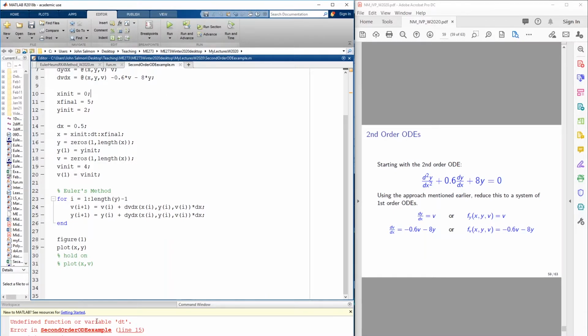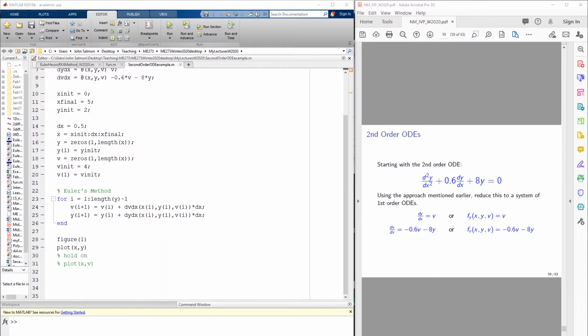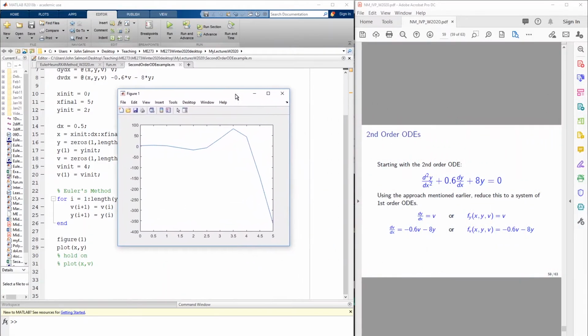Oh, undefined functional variable dt. Let's go back and find my dt. It's going to be on line 15, and sure enough, this is that increment right there. I need to change that into dx. All right, bringing it over right here.